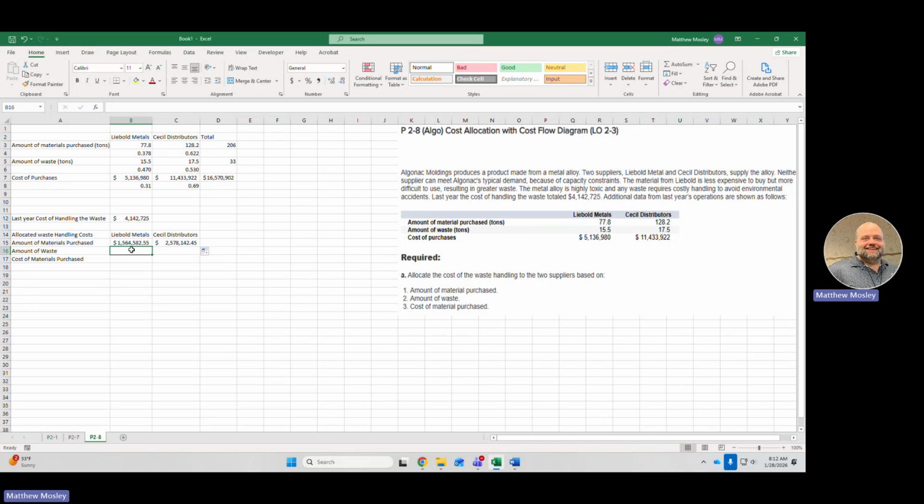For this right here, we are going to go ahead and take it by the percentage for the amount of waste times that. And then last but not least, we're going to do it for the cost of materials purchased. And you should have pretty close to the answers that you need. Rounding is going to be the next step.